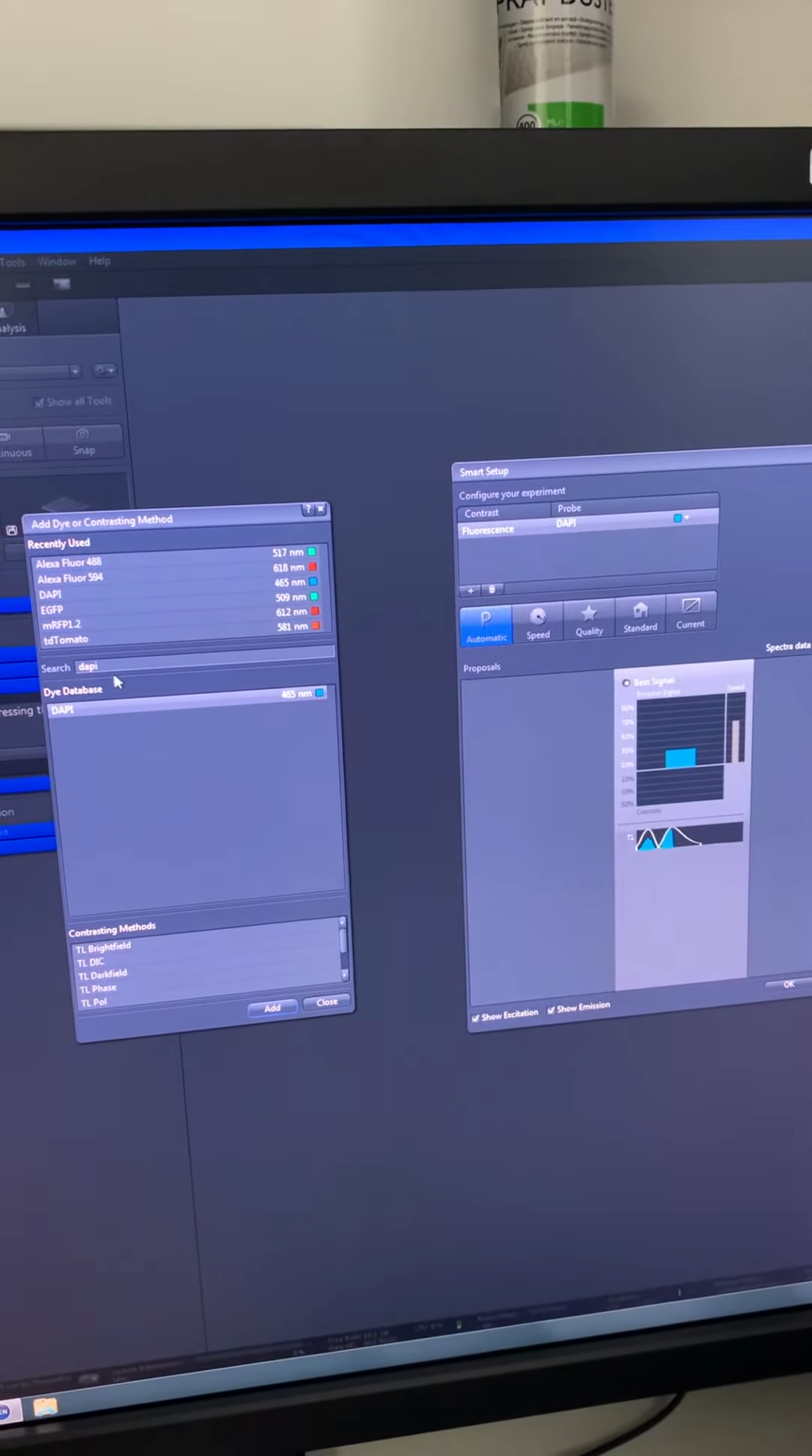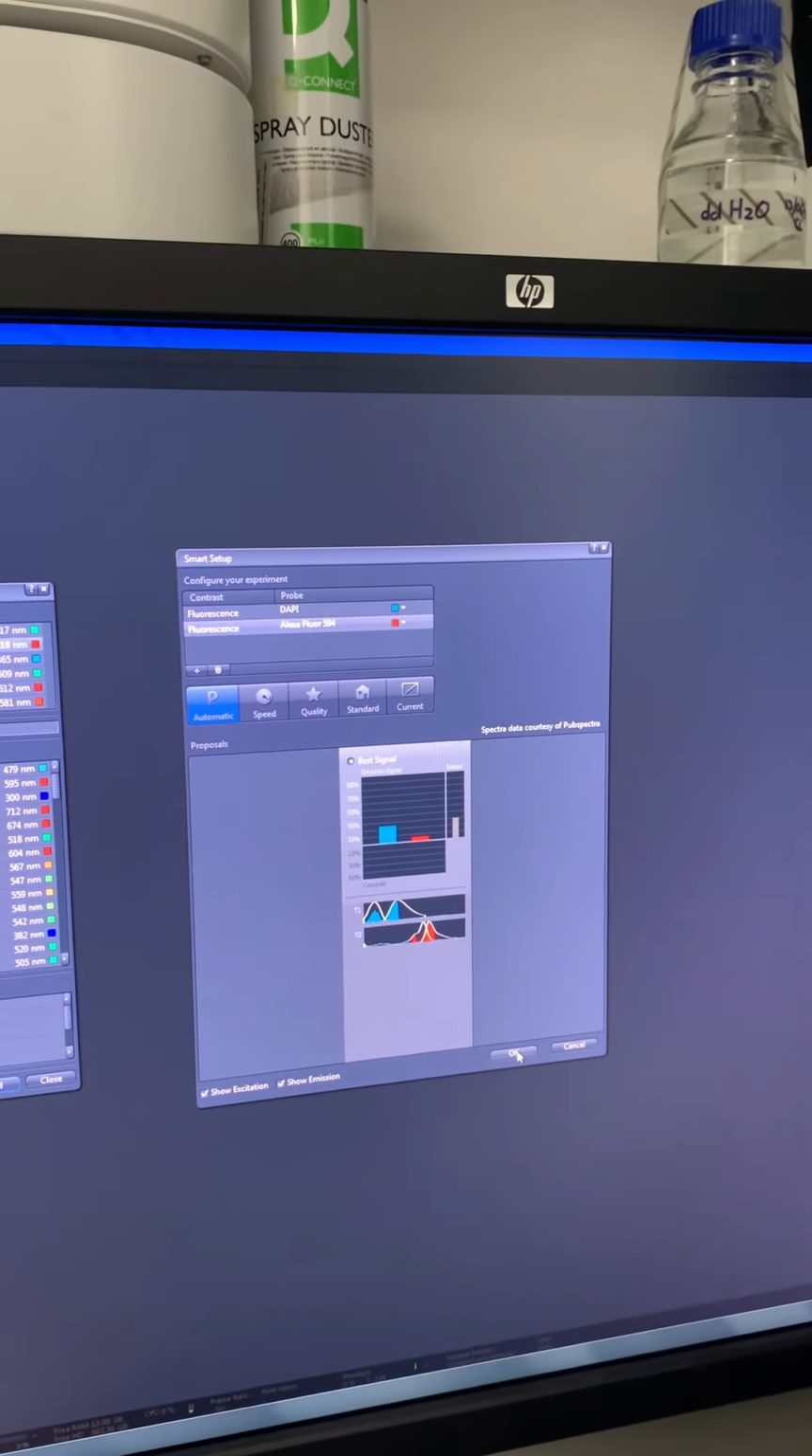If you ever use one that's not on this list, which is pretty rare to be fair, you can actually click one of these and show the excitation and emission spectrum, which are down the bottom here. But basically, once you've added all the ones you've got, nice and simple, press OK.